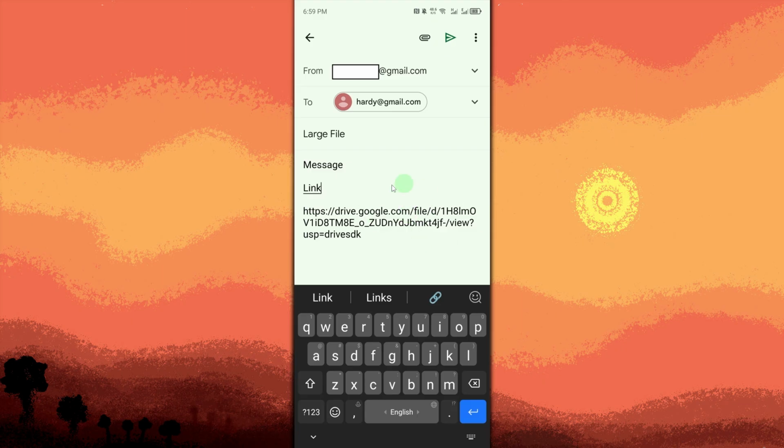Review and send the email. Go ahead and double check the recipient, message, and attachment link. Tap Send to deliver the email. This method lets you send files of any size without worrying about email limits.